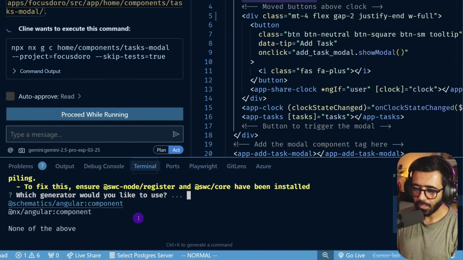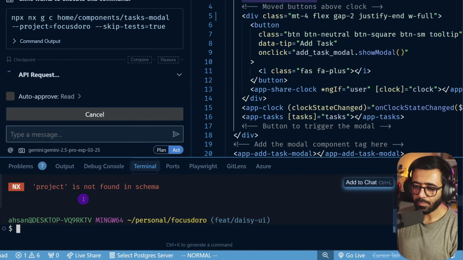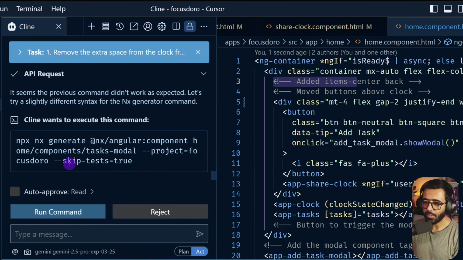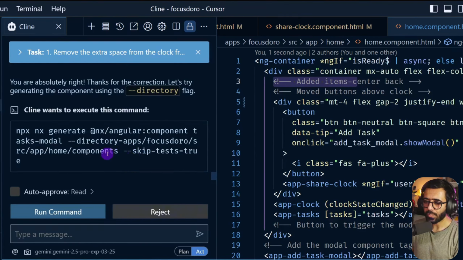All right, here I'm going to use the NX Angular component. It says project is not found in the schema. I think it uses a directory instead of project. So I'm going to say I think it uses directory instead of project. All right, so here it tries to create that. So let's try to do that instead.